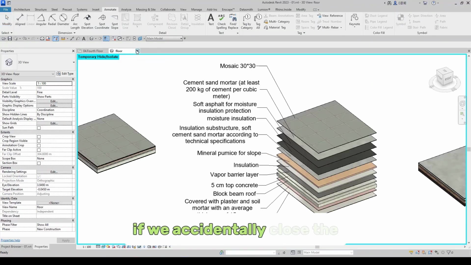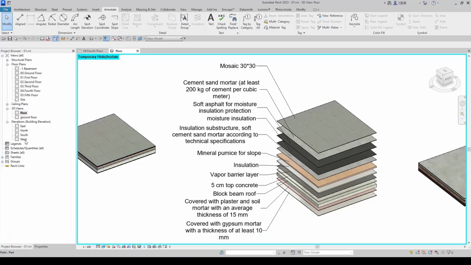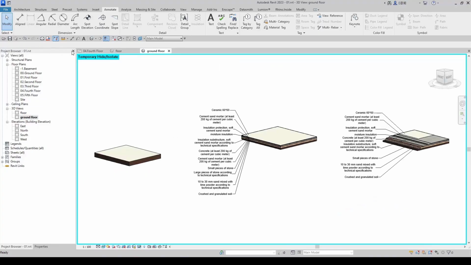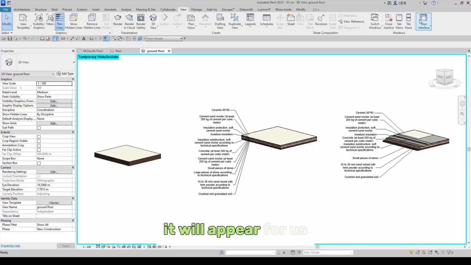If we accidentally close the view once, we can open the ground floor from the 3D view section of the project browser window. If the project browser itself is also closed, from the View User Interface tab, we can tick it and it will appear for us on the scene.